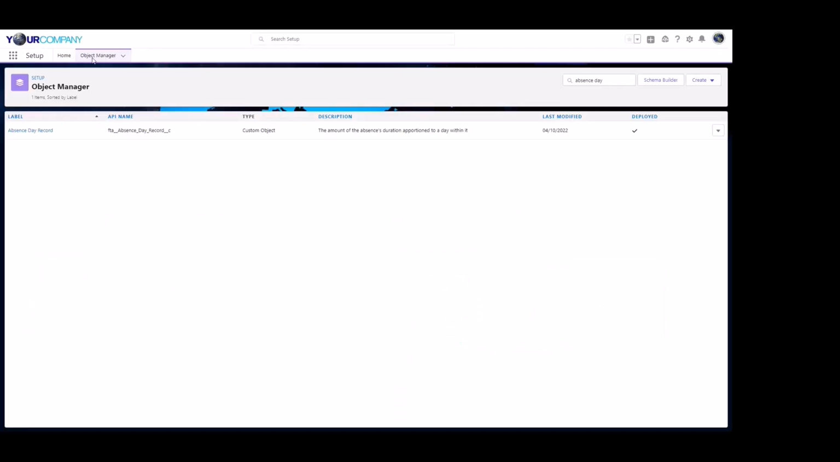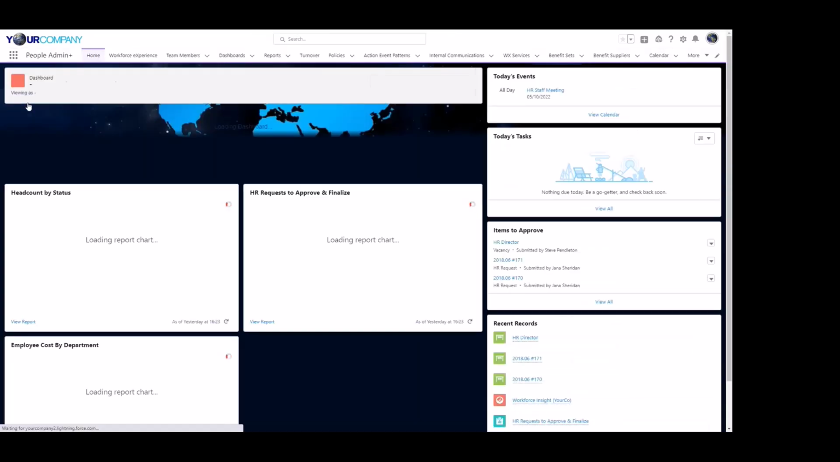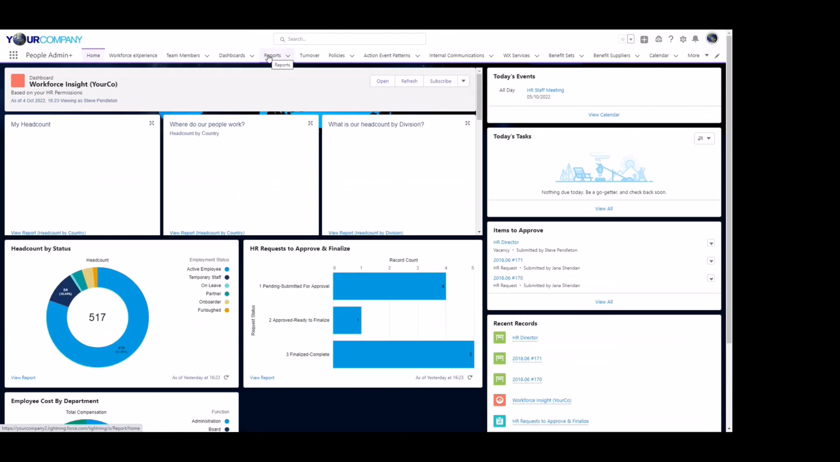Let's go ahead and make our way over to, using the app launcher, the people admin, or pretty much any part of these apps over here, or you can just type in reports. But let's go to the people admin app using the app launcher. Okay, and we're going to go to the reports tab along the top of the screen, if that's the method that you used to get there.